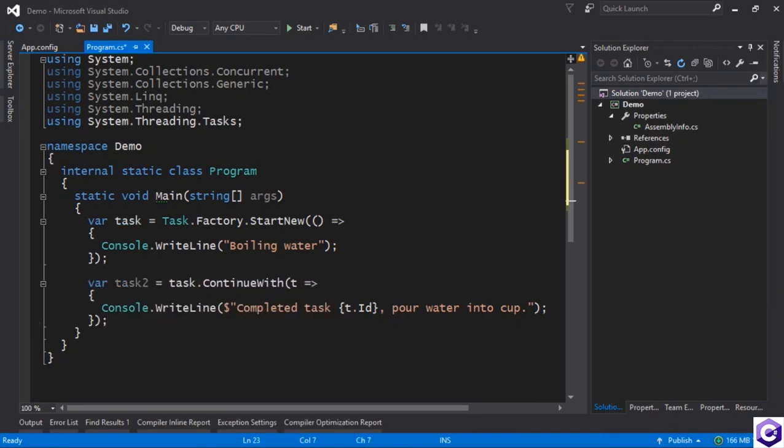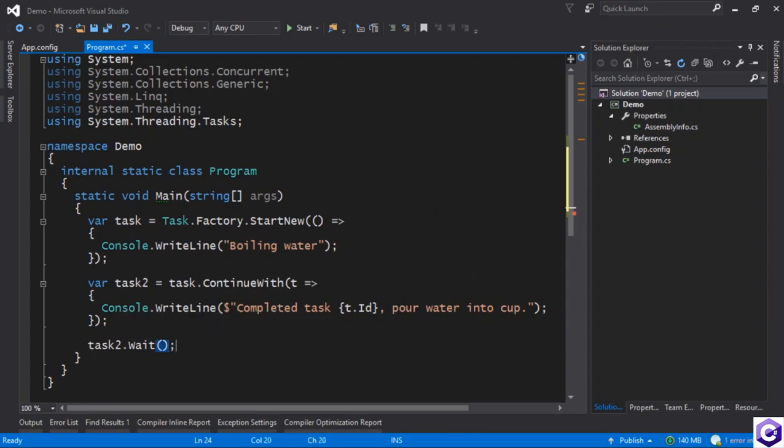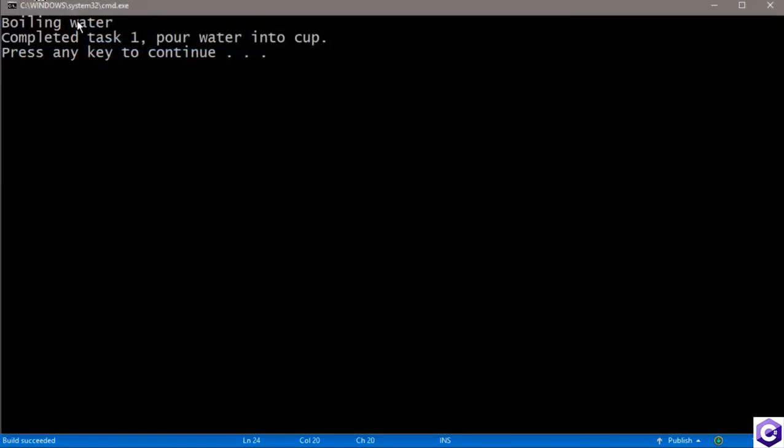And now we can simply wait on task 2. So I can say task2.wait, like so, and we're going to wait for it to finish. So when I run this, we boil the water on task 1, then we completed task 1, and we pour the water into cup, which is obviously happening in task 2.